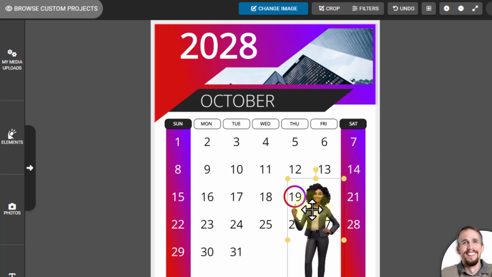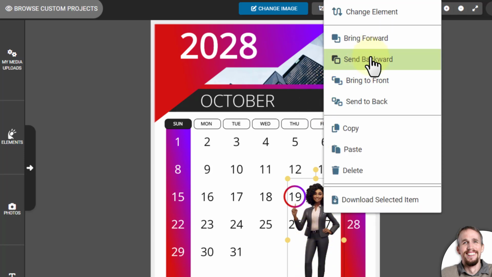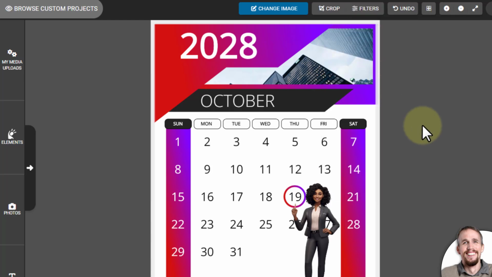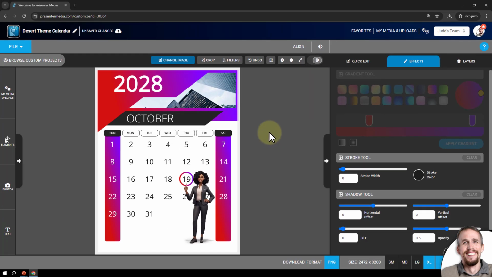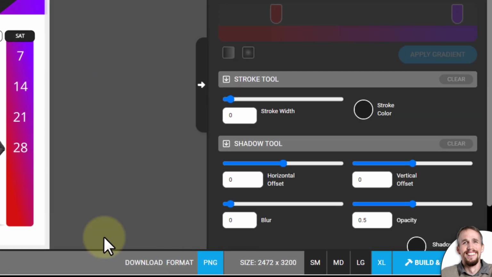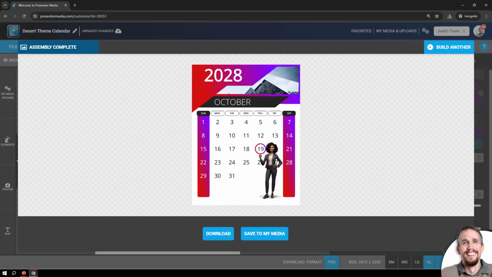I'm going to click on this lady, this clip art I added, and right click on it and go bring to front so it's on top of the ring. That looks good. And now I'm going to go ahead and save this. Down on the bottom right, I just click the largest size, click build and download.